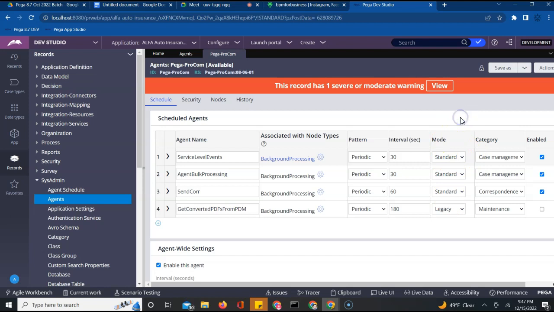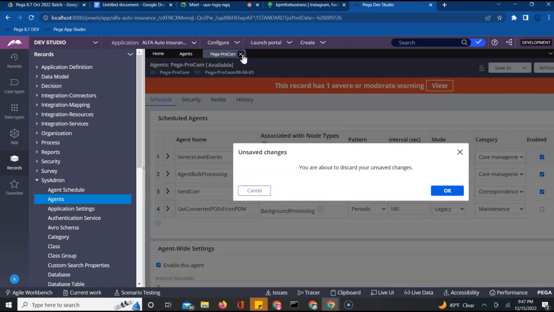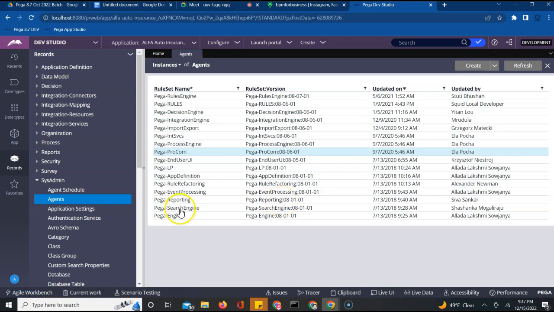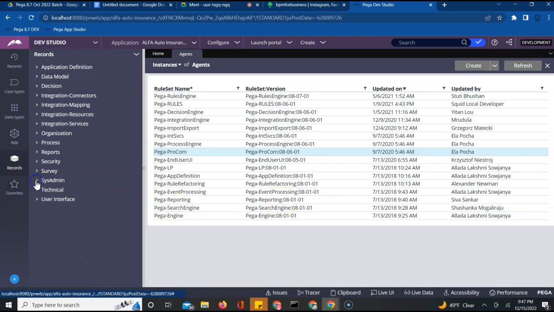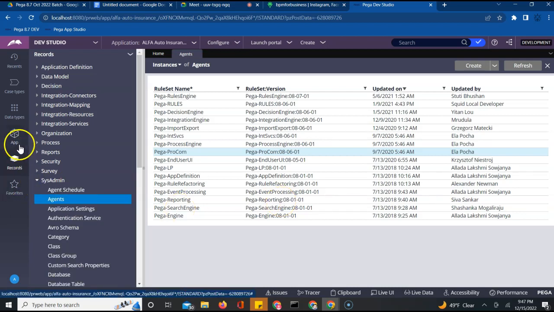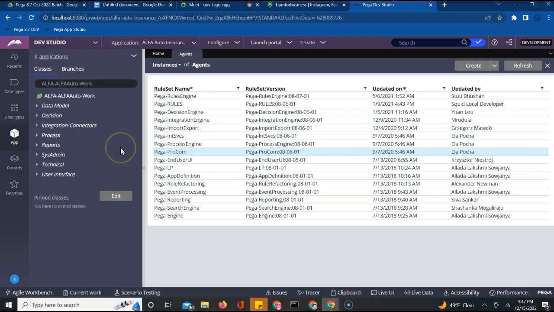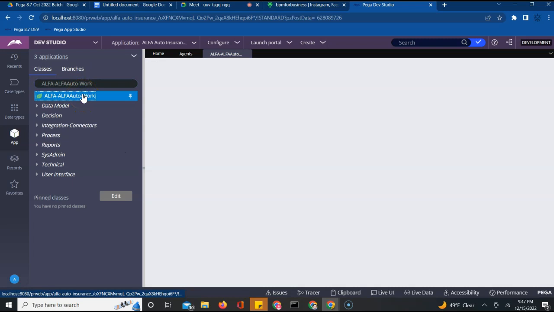Just understand that these are used to perform some background processing. We'll do some and we'll understand it much better. Don't worry. Okay, let's create an agent to send some notification, because we already worked on email. Let us say we want to send out notifications to a party every 30 seconds. Let us see how we can implement that.